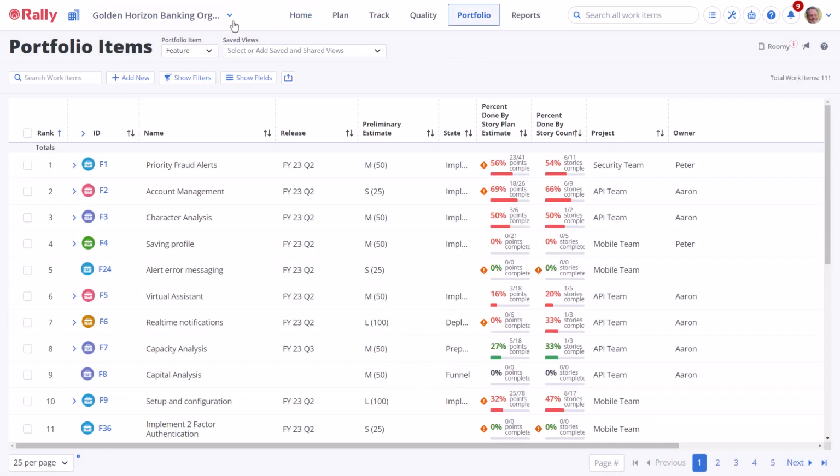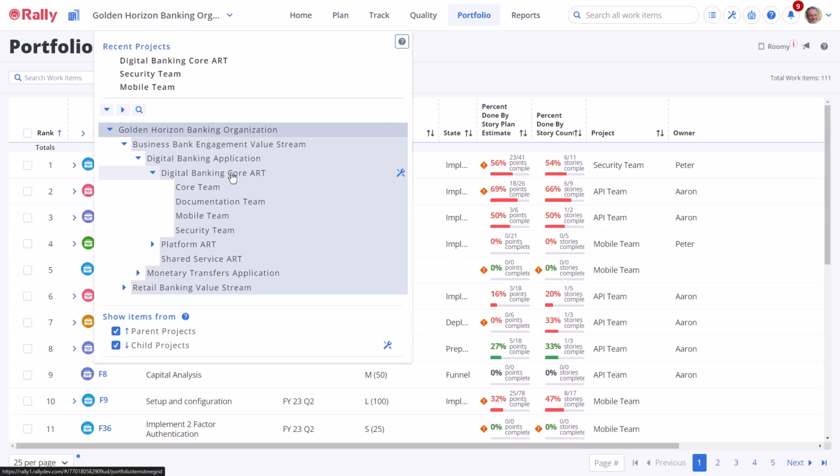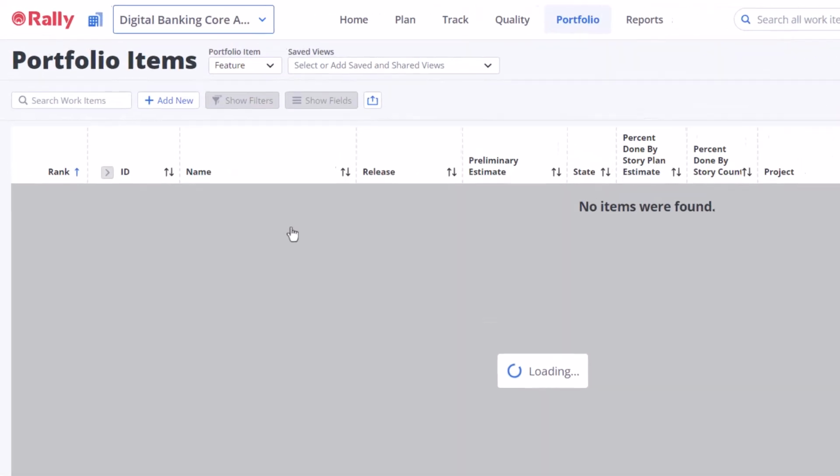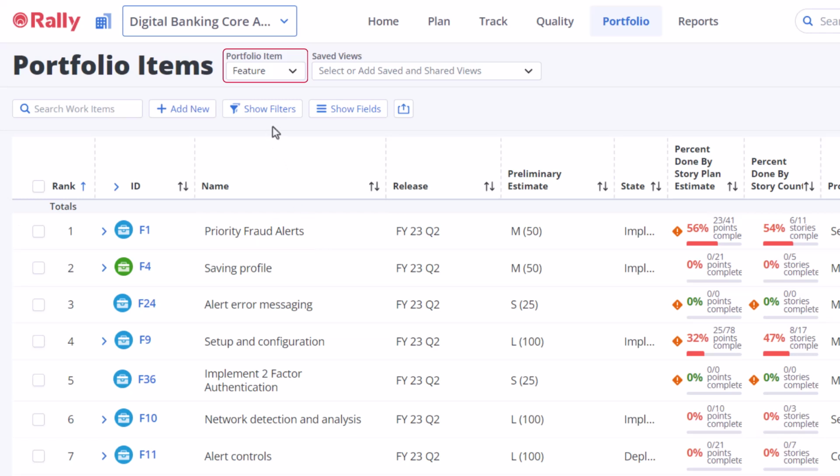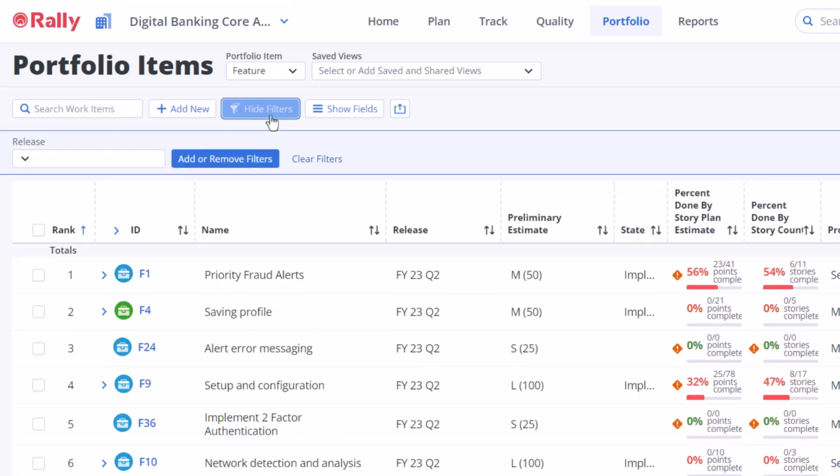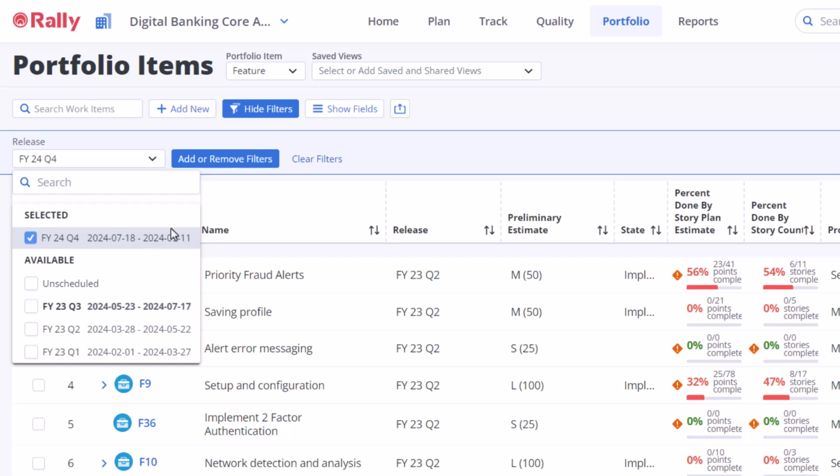And we're planning for the Digital Bank Core Train that's made up of 4 teams. We're going to create our plan at the feature level and for the fourth quarter of fiscal year 24. I have my portfolio items filtered to only show the features that have already been assigned to this release.